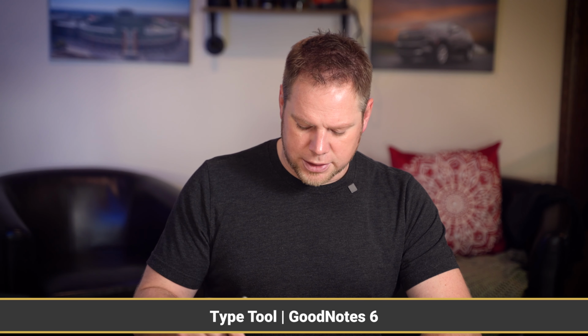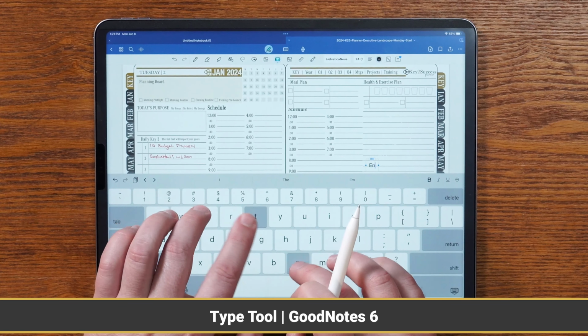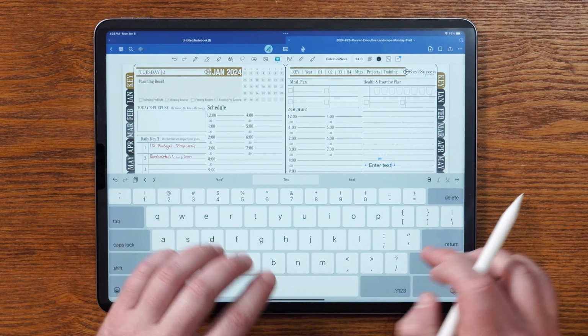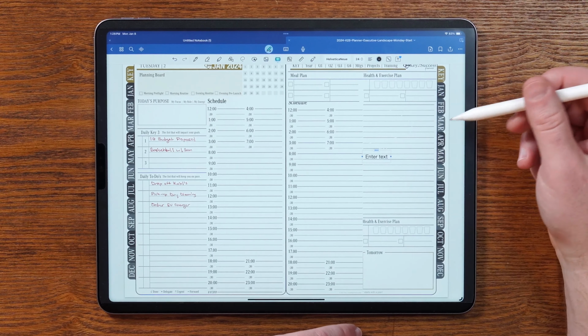And then we have our text box, which allows us to tap and enter in text. So that gives us the ability to create text as well as handwrite inside our planner app or any notebook that we create in here. So those are some basic tips with getting started with GoodNotes.